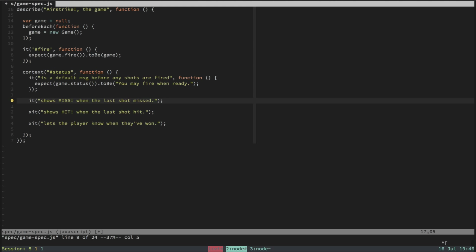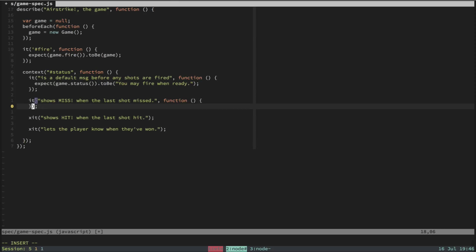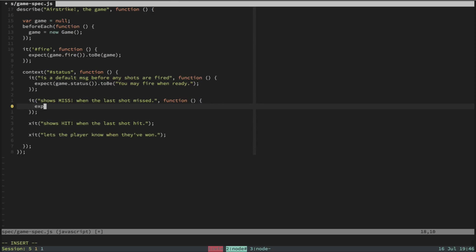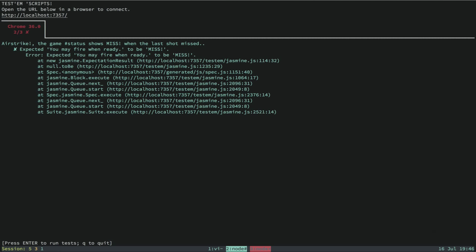Okay, we can get this one to pass for now. If there's a random aspect to our game, we will probably have to refactor this test later. Expect game.fire(a1).status. We can chain because we're returning game from fire. To be "miss!" I'm being inconsistent with my quotes there. All right, "you may fire when ready" to be "miss."